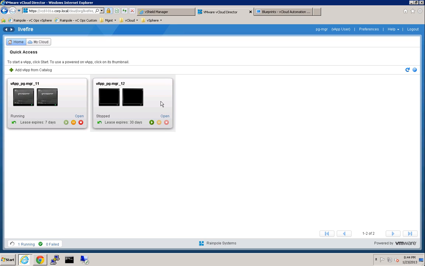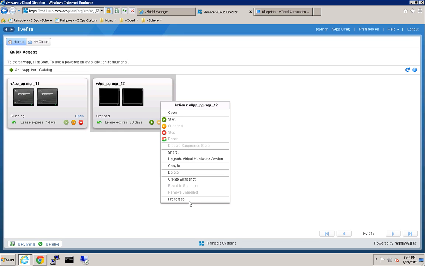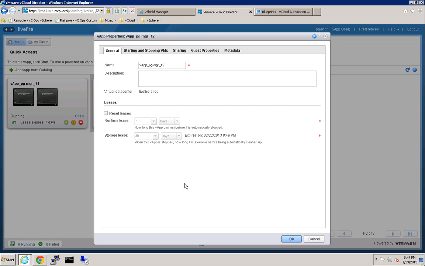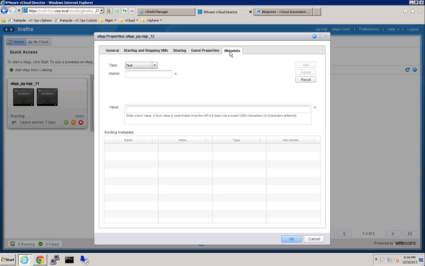Now that our VApp has been created, there's an additional step we'll take. We'll go into the properties of the VApp and its metadata. Notice there's no metadata currently defined on the VApp, nor was there any metadata defined in the VApp template on the VApp itself. So what we're going to do is add a specific tag here called vcns.app.policy.apply. We'll set this value to true.